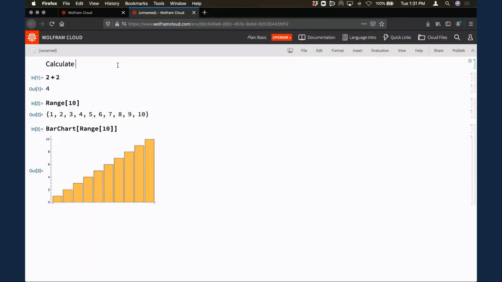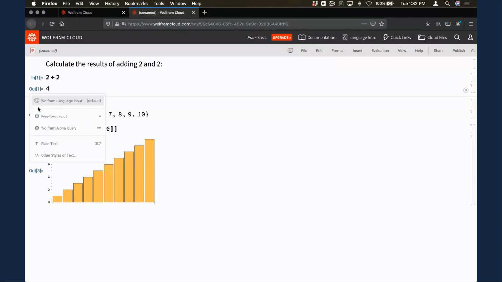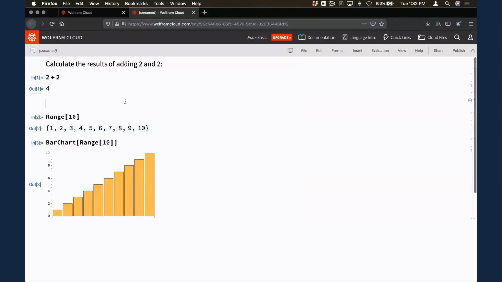And so, for example, I can write: calculate the result of adding 2 and 2. Really just a demonstration of how you can include text to add context to the code that you're writing. So I can say: create a list of the first 10 integers, and so on. Okay, so we added Wolfram language code, we added text.